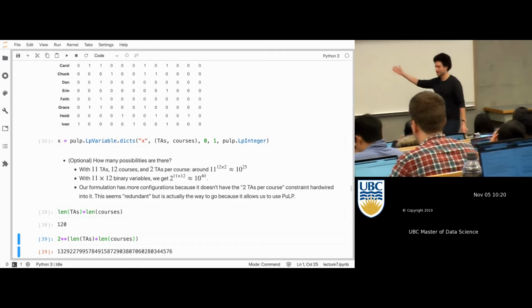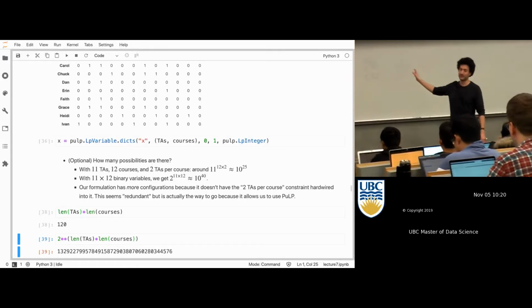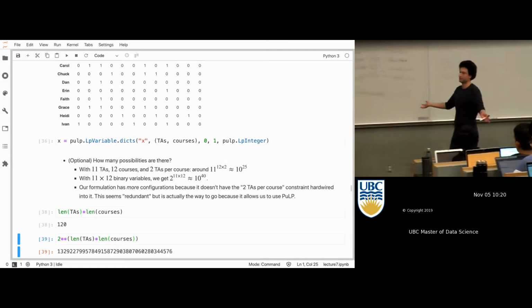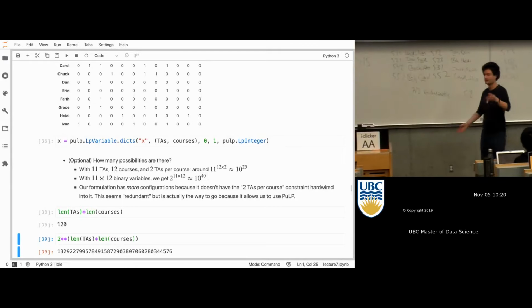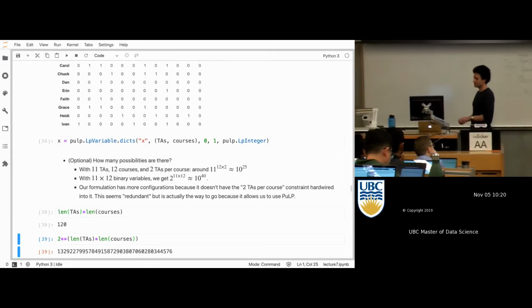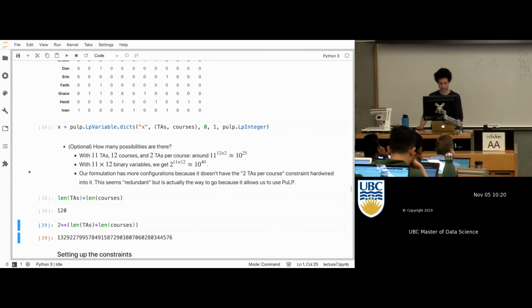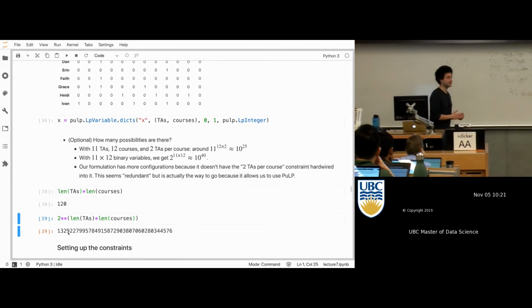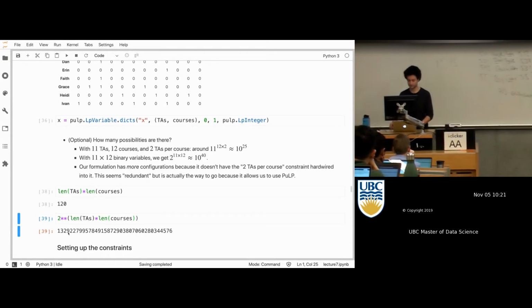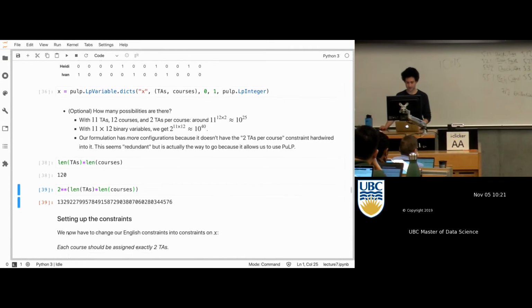And so you can just imagine, I mean, don't even think about brute force. And this is only 10 TAs. I mean, think of a data set where you have thousands of rows, right? So amazingly, we're actually going to be able to solve this kind of problem. And let's skip this for a minute because it's outdated. Okay, so we have a lot of possible tables. Let's set up the constraints.